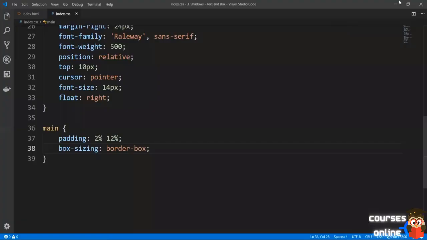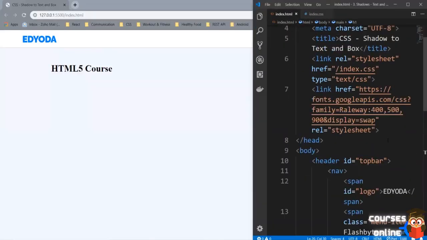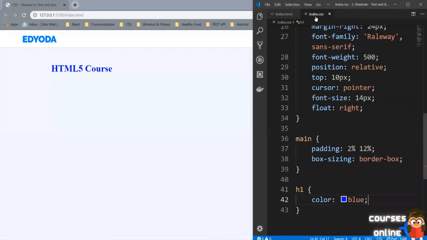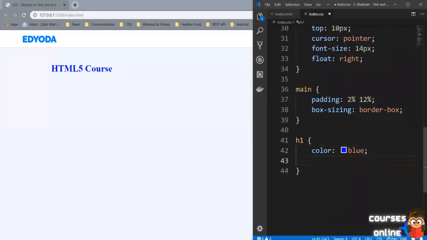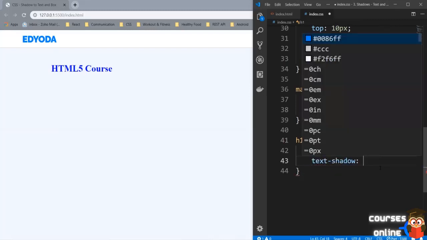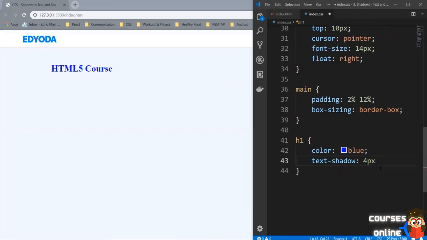Let's bring up our code editor. Let's say this is the text we've got, HTML5 course. Let's add some stylings. So let's add the text shadow property. Text shadow requires two values, one for horizontal shadow and another for vertical shadow. So let's say 4 pixels by 4 pixels. Let's save it. As you can see, the text and the shadow have the same color.